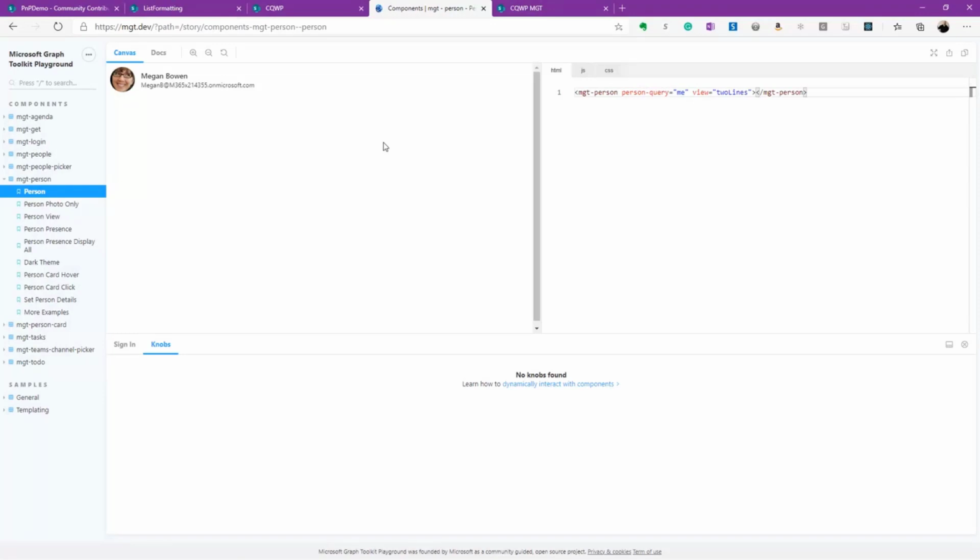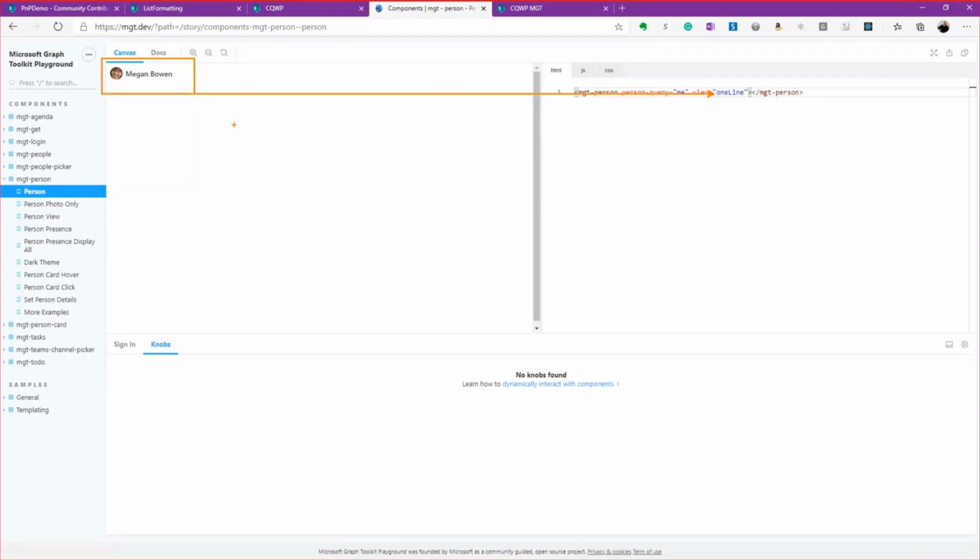Now, you can also change the layout between just showing an avatar image to an image and name, or an image, a name, and an email, which is what you see here. And you can do that by changing the view attribute. So if you put one line, you'll see here that all we do is show the person's image and the person's name, which is very consistent with what you saw earlier on the SharePoint page. If you don't specify a view, the experience will be just the standard image without text.